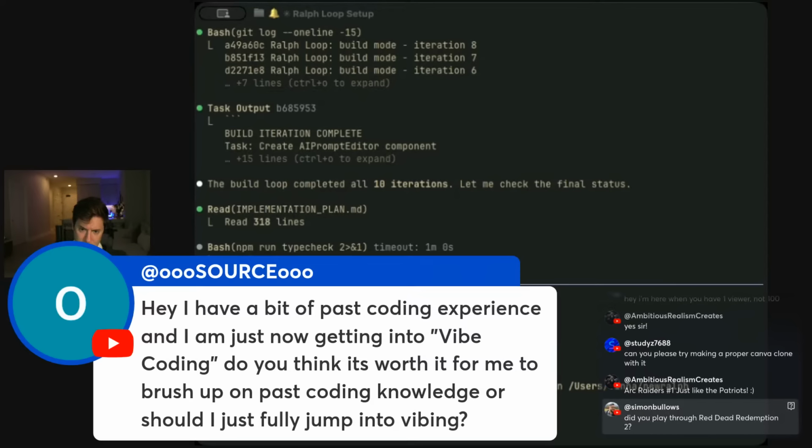Hey, I have a bit of past coding experience, and I'm just now getting into vibe coding. Do you think it's worth it for me to brush up on past coding knowledge, or should I just jump in? Just jump in. Why not? The best way to learn is not by reading, not by studying. The best way to learn is just by doing.